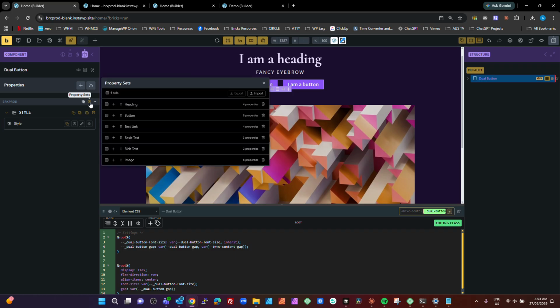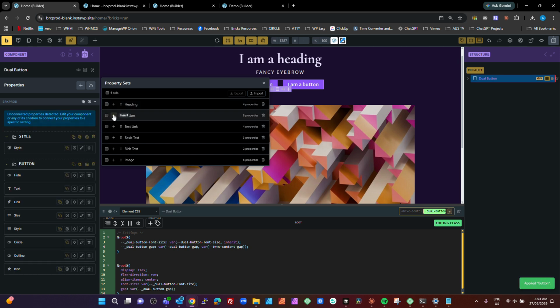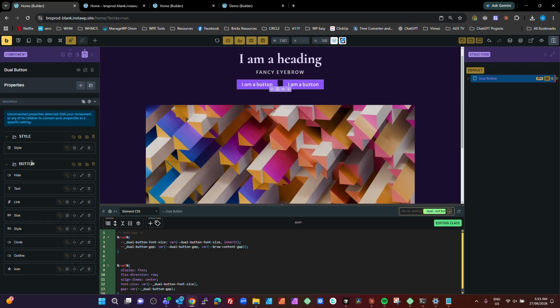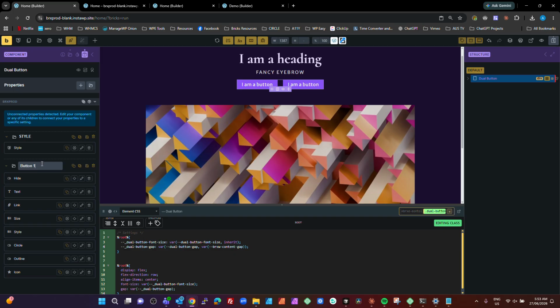We're going to click on that, and we want a button. So I'm going to click on button, and that enters that into there. You can close that now. I'm going to call this button 1. It gives us all the settings we want for button 1.